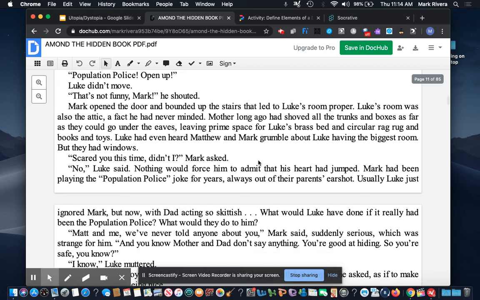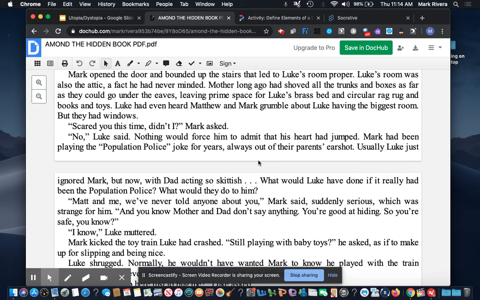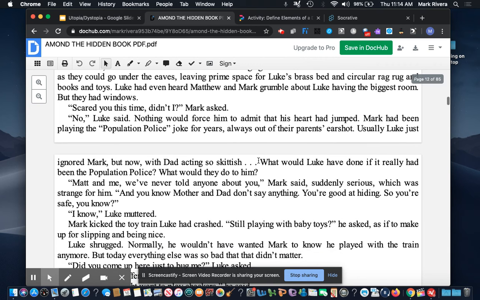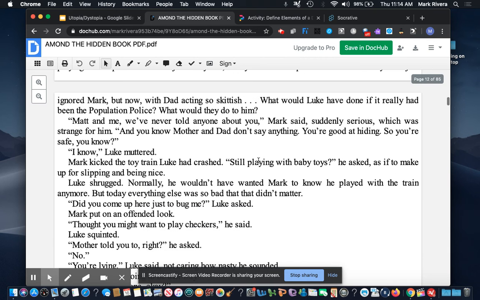"Scared you this time, didn't I?" Mark asked. "No," Luke said. Nothing would force him to admit that his heart had jumped. Mark had been playing the population joke for years, always out of their parents' earshot. Usually Luke just ignored Mark, but now, with Dad acting so skittish, what would Luke have done if it really had been the population police? What would they do to him?